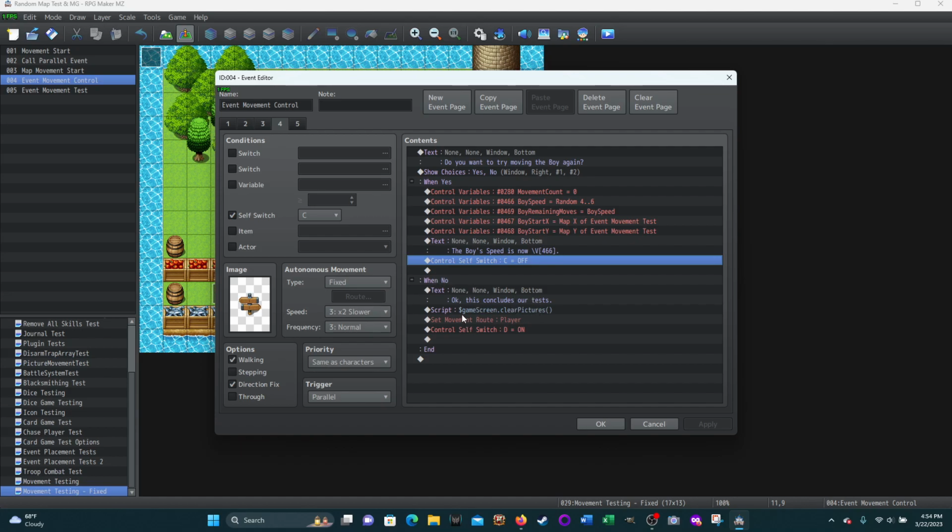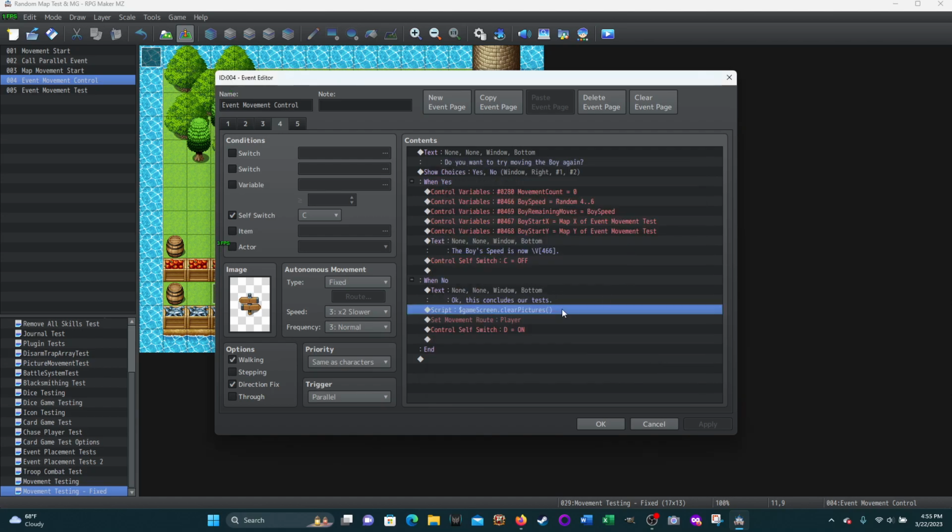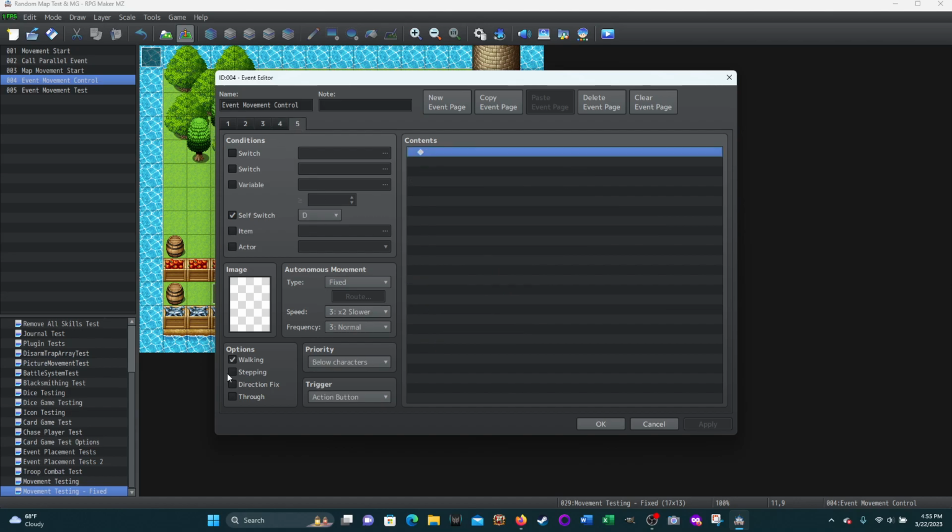We're done. We're going to use this script, which I've highlighted before, to clear all the pictures off the screen. $game, capital screen, dot clear, capital pictures in parentheses, or empty parentheses. That clears all the pictures. If you didn't want to clear all the pictures, you'd have to erase the pictures one at a time. Set movement route for the player, that's setting the player free. So we're not repeating it anymore. We're setting them free. The player can move around again. And then we're turning on self switch D. Self switch D advances the page to here, and there's nothing, and it's no longer parallel. So you're turning off the parallel process.